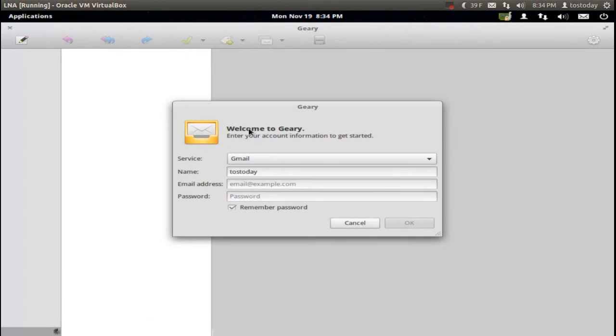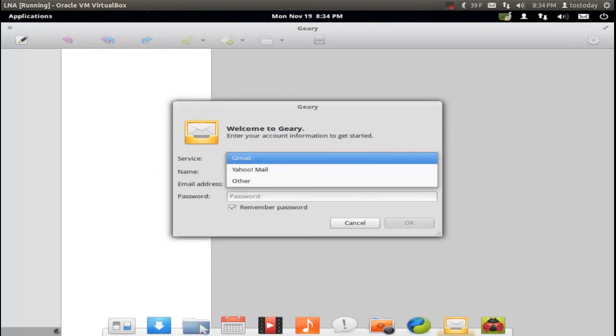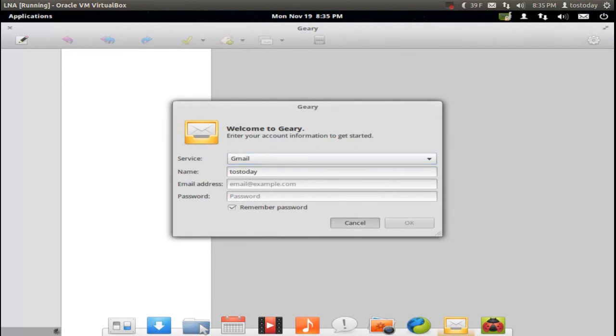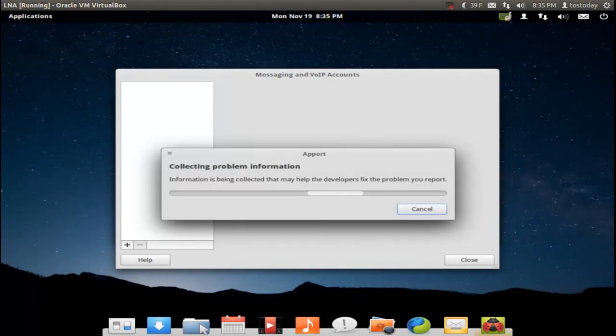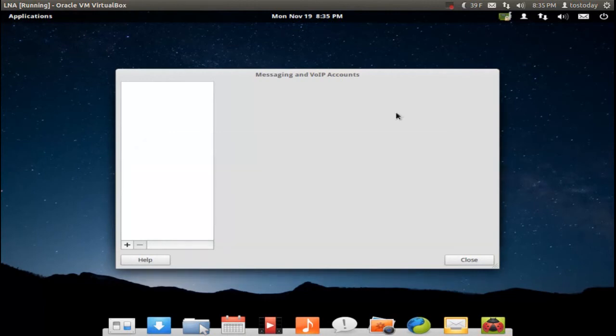Okay, welcome to Geary. Enter your account information to get started. Gmail, what else we have here? Gmail, Yahoo Mail, and other. Okay, that seems easy enough. And the last thing would be report a problem. App port collecting problem information. Okay, let's cancel that.